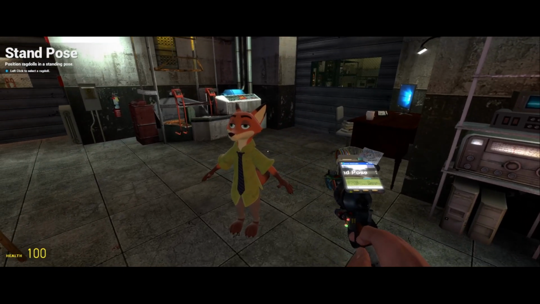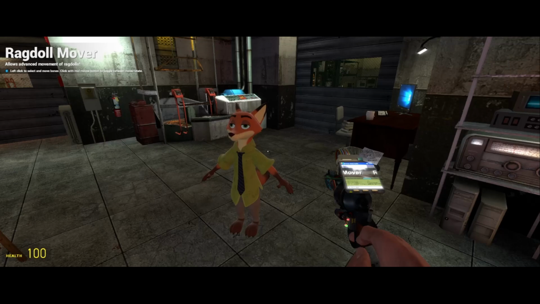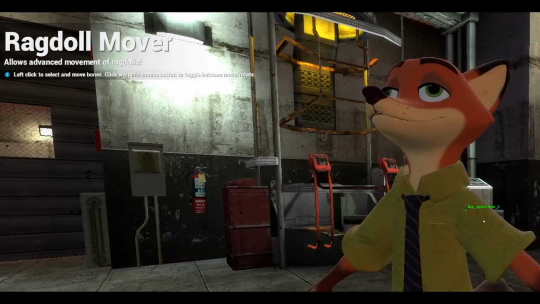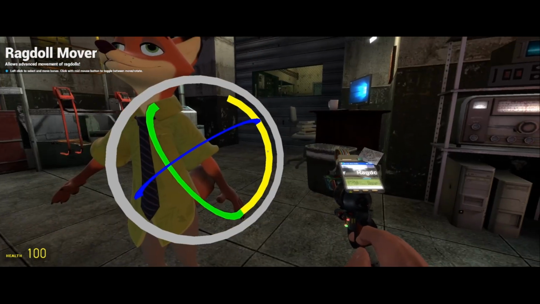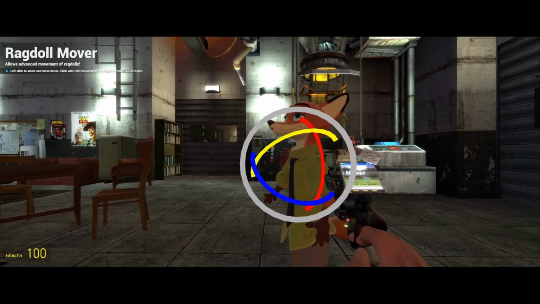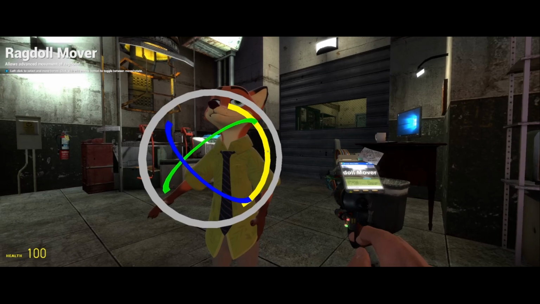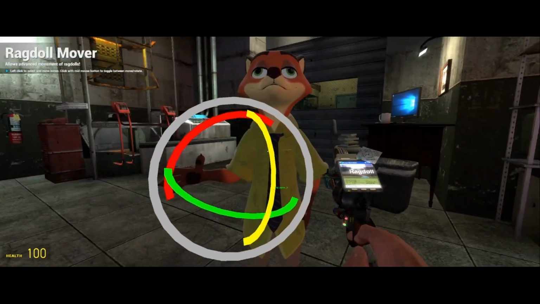Next, I'll show you how to pose and move the body parts. The best and easier way to do it is to use the subscribed ragdoll mover tool. This will allow me to select the model's bones, like the arms, elbows, neck, hands, legs, knees, and feet. So as I click on one of the joints, I get to move and bend them in the position I want. Now this and the stand-up tool won't first appear in the game.